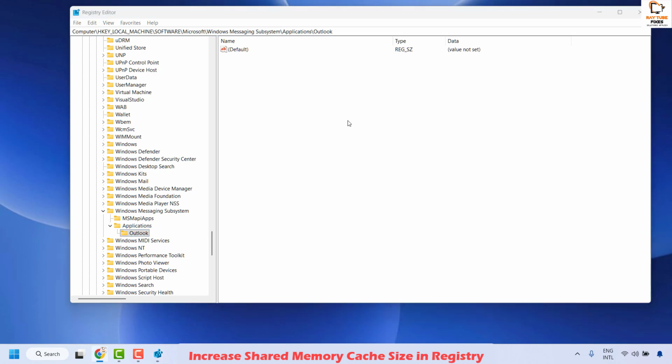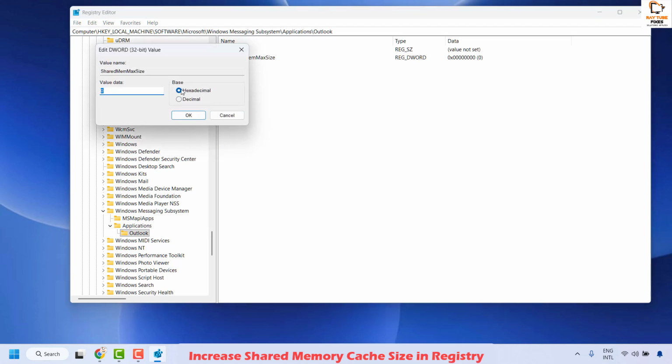Now here you will have to select Outlook, and then on the right hand side in an empty space you will have to do a right click and then click on new and then click on dword 32-bit value. Name this dword 32-bit as shared MEM max size and hit enter. Once you have created this dword value, you will have to do a right click and then click on modify. Make sure you have the base value as hexadecimal. Give the value data as 3 lakh and then click on OK.